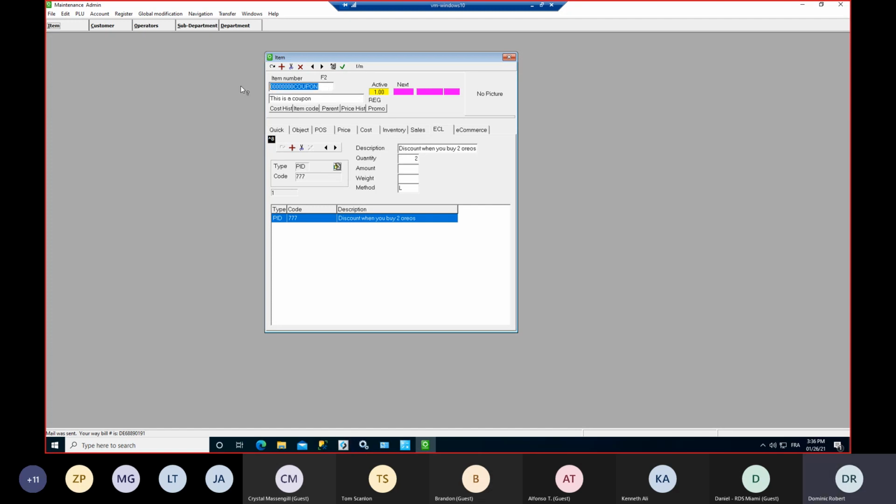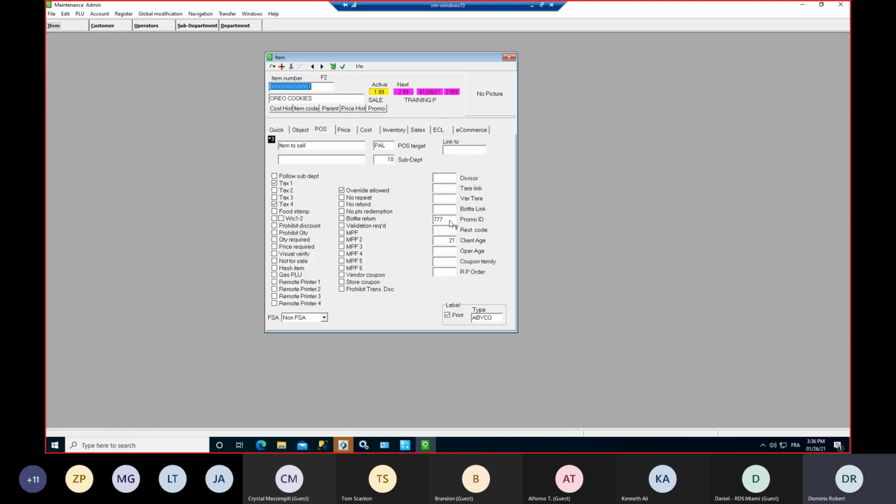On my Oreo cookies, so I went back to my Oreo cookies, item 1. Under the POS tab, I set the promo ID 777 to link my coupon and my Oreo cookies together. So yes, when we're done with the ECL, we just delete it from the system.